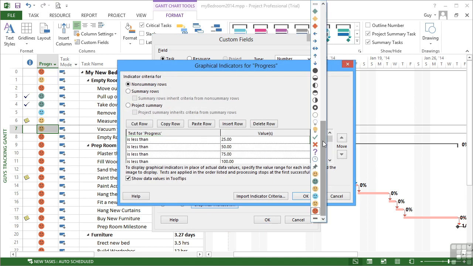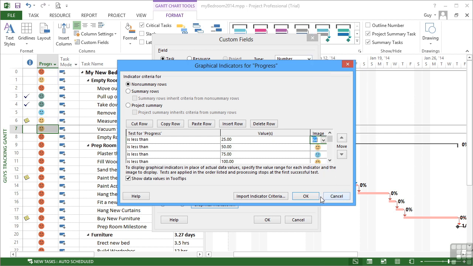We don't just have smiley and sad faces, you've got light bulbs, you've got parts of a circle to show progress, you've got different coloured diamonds, different coloured pluses, different coloured rounded rectangles, different coloured flags, and then just different coloured circles. So you can choose from any of those graphical indicators. It's just that I'm quite a smiley face person, so this different set of smiley and sad faces does appeal.